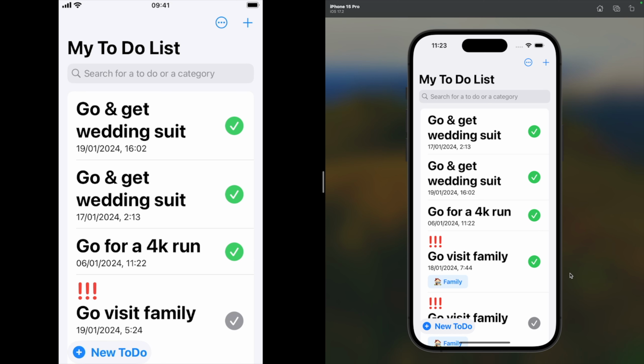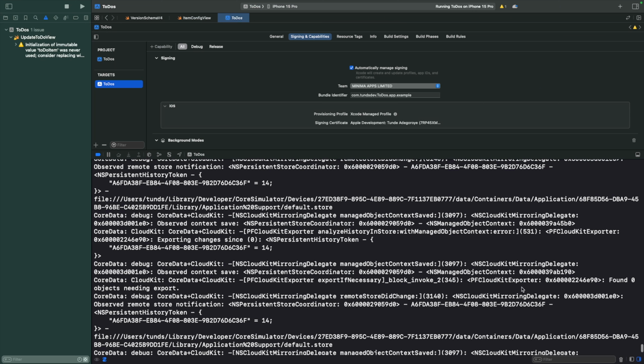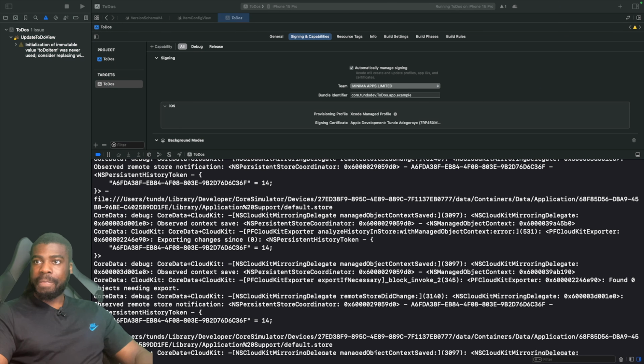Now, I will warn you before we continue that sometimes iCloud can be really funny and it's not instant, so you might have to wait. Best thing you can do is just look at the console logs here and just try to figure out what might be going on. And I'm back on the screen.